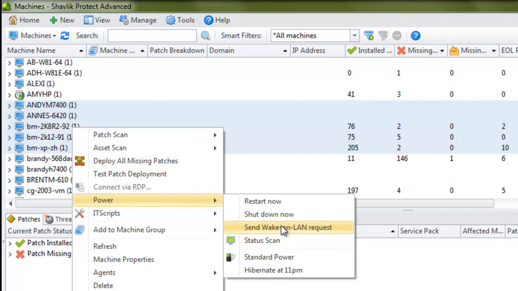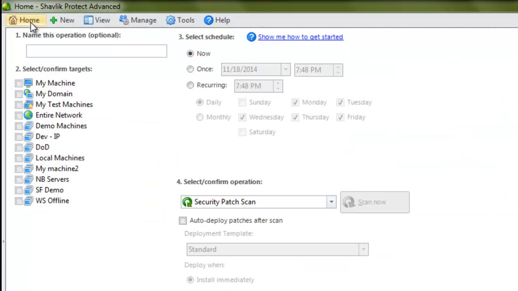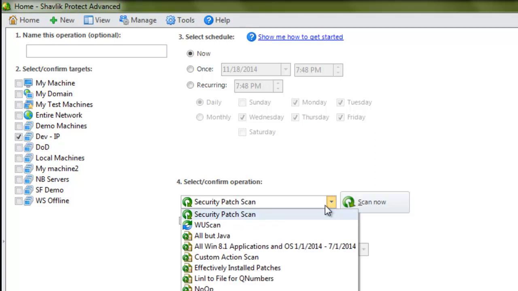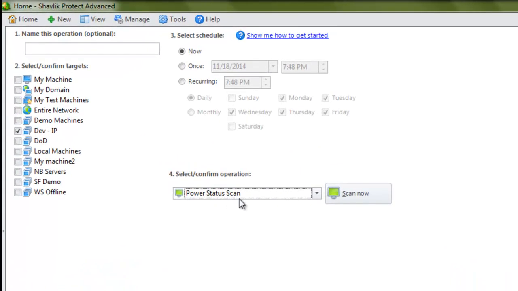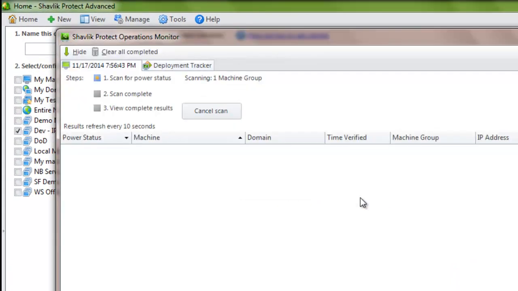Another real interesting thing is the status scan, and this is a very powerful capability. So I'm going to show this in a slightly different way. I'm going to go back to my home page, and I've got a group of machines. These are my developer IP machines, and I just simply want to see if those machines are on or off. So I'm going to go down here and I'm going to select, this is the out of the box functionality called Power Status Scan, and I'm going to run that scan against a group of machines.